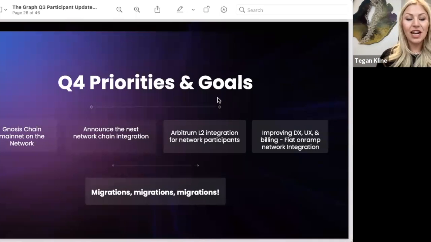So Gnosis chain, we really want to get that lit up on the decentralized network and start migrating subgraphs that are building on Gnosis onto the decentralized network from the hosted service. We also plan to announce the next network chain integration. So that will be exciting. Again, we would love to hear from you if you think that should be Polygon, Arbitrum, Optimism.